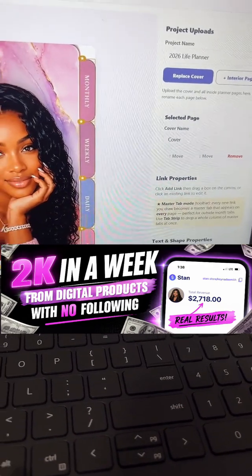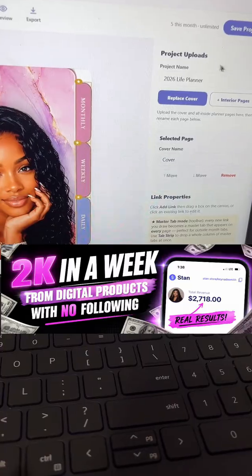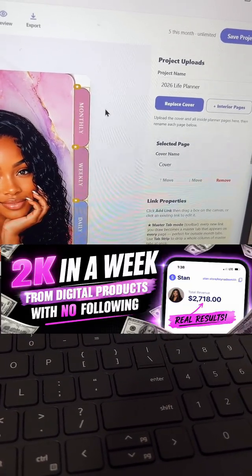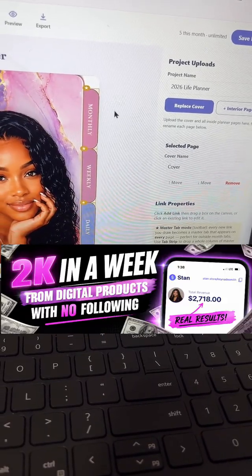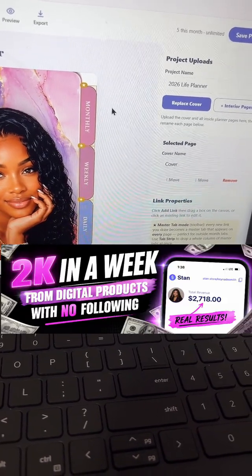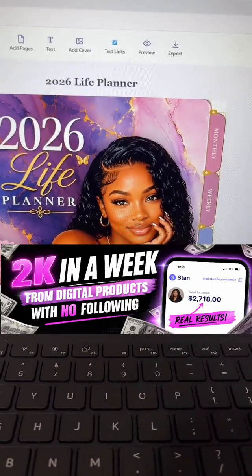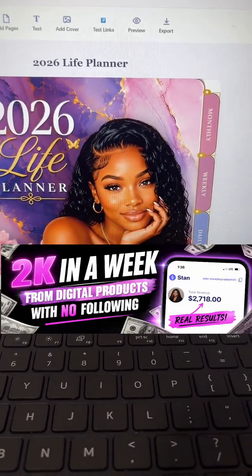And I don't want to refresh the page because if I refresh the page, it's going to probably lose everything that we just did. And honey, I ain't about to do it again. Okay? I am not about to do it again. So we're going to just try to move on. But that's what you would do. Okay? You would click save project.